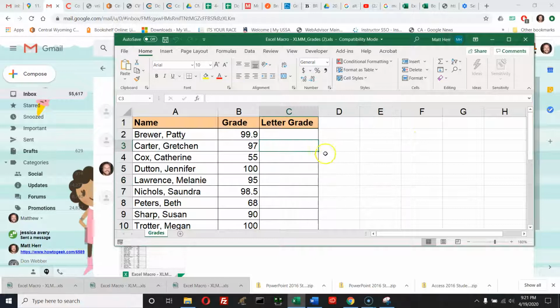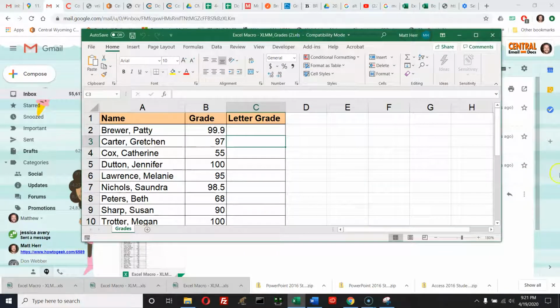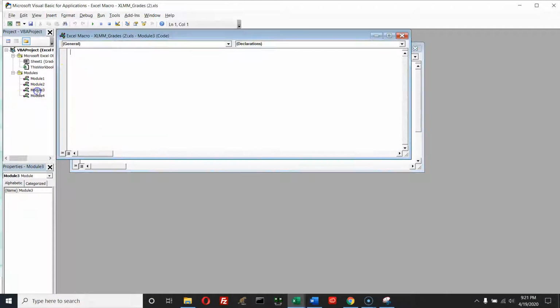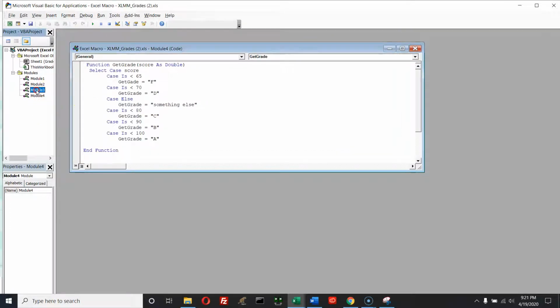Hey Maddie, so this is your file here. So I'm going to press Alt F11 and I'm noticing that you've got four modules in here. So let's just look at those. There's one. Okay, so module 3 we can definitely get rid of.